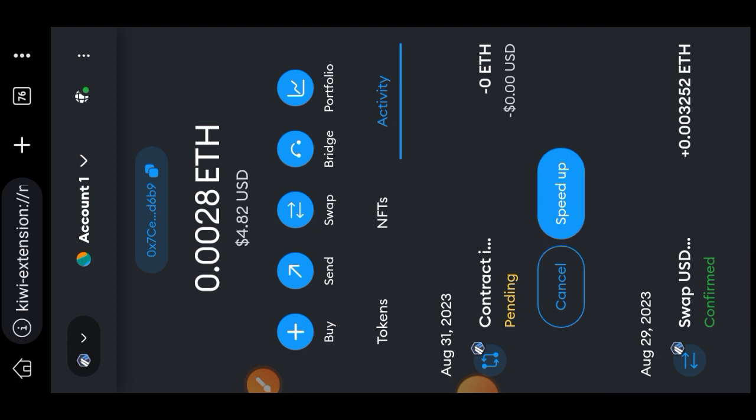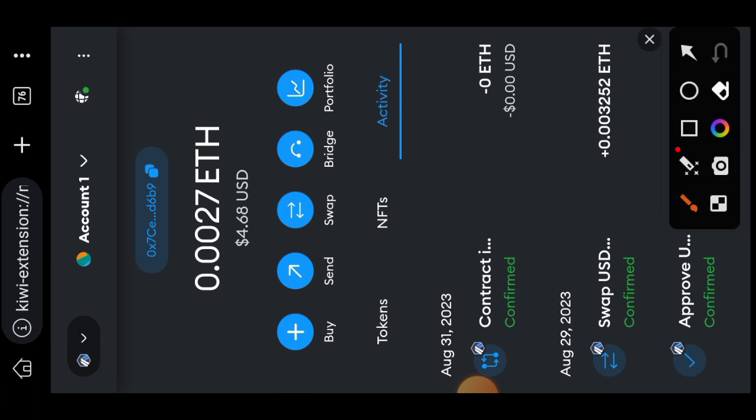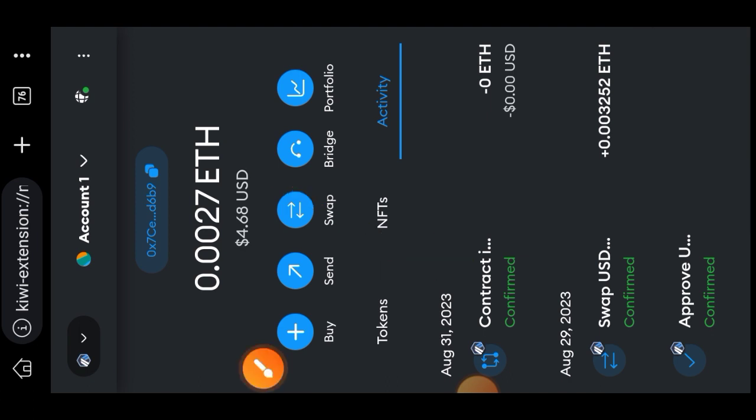So the transaction is pending. Don't bother speeding up, just leave it like that. Give it time. Okay, so the transaction is successful, and I will go back to the Avive website.